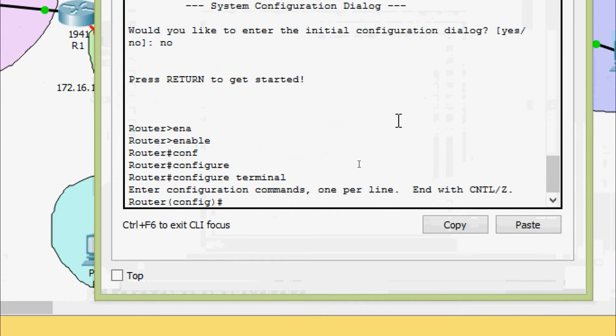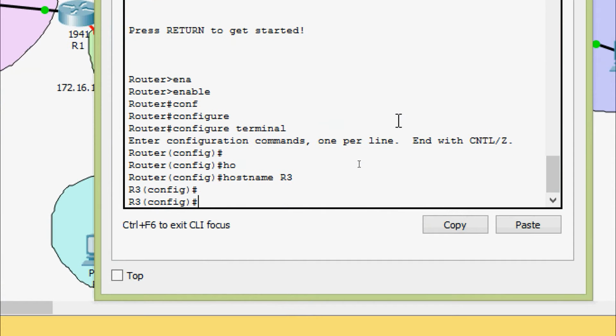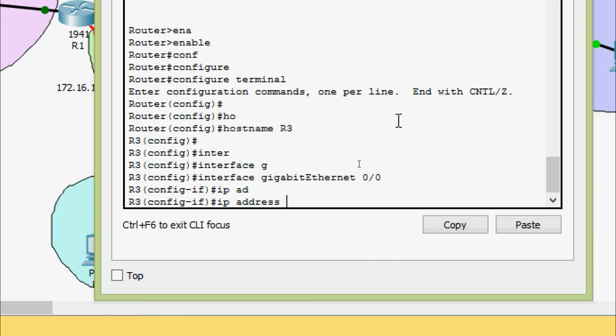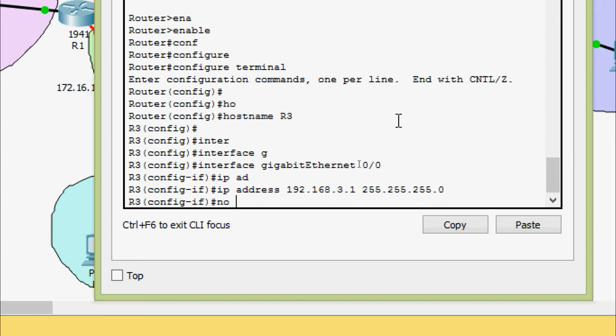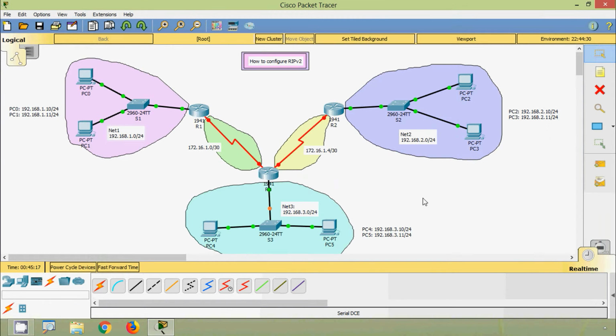Enable, configure terminal, hostname as R3. We will go to the interface G0/0 and here we will set the IP address 192.168.3.1, the subnet mask 255.255.255.0. No shut. And here we can see the link between R3 and S3 is now up.